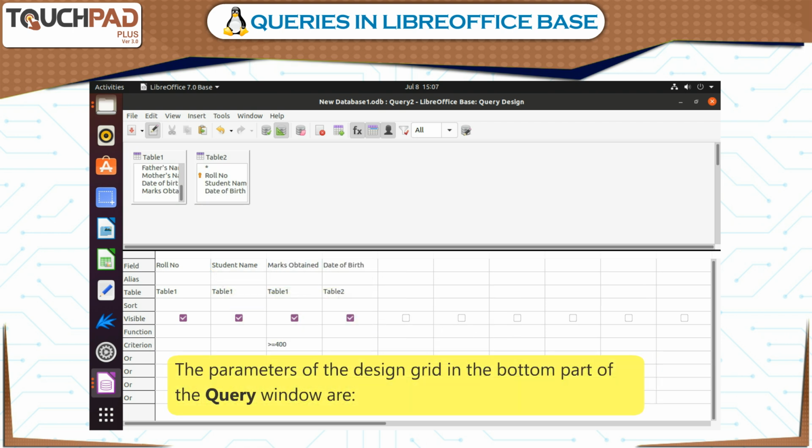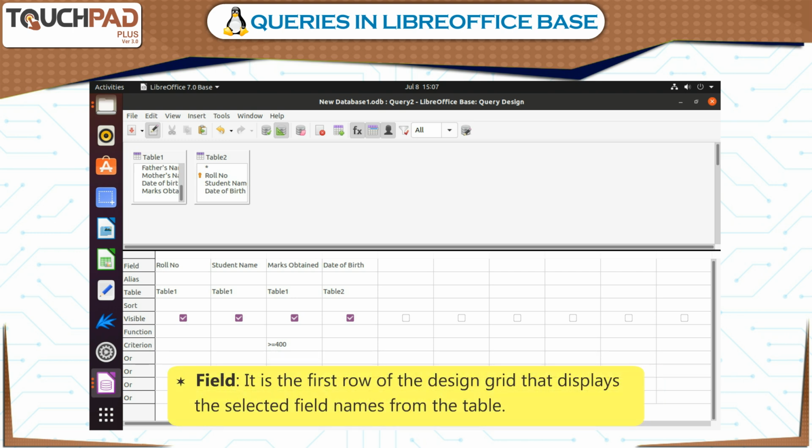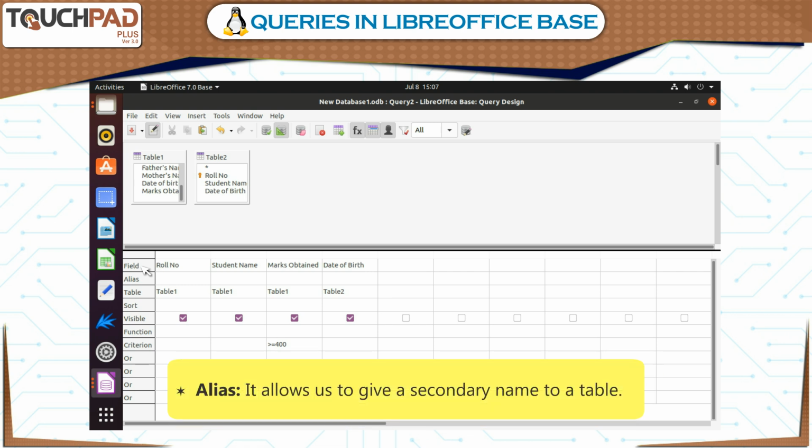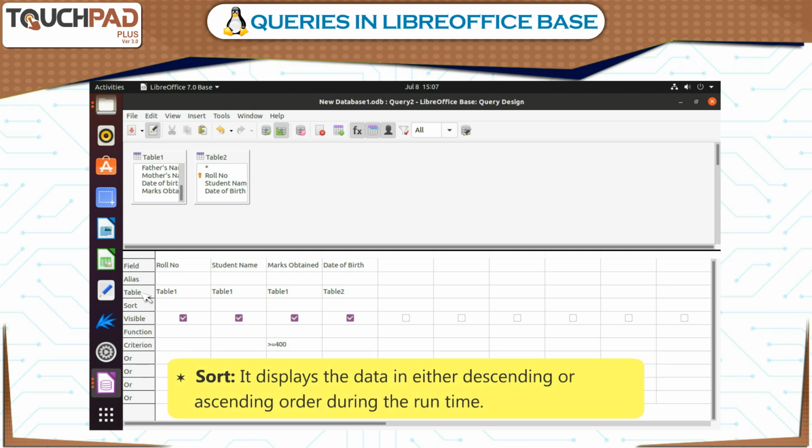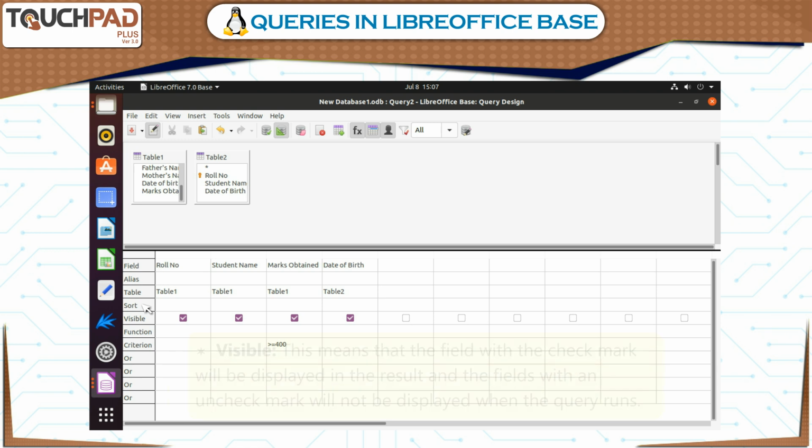The parameters of the design grid in the bottom part of the query window are: Field. It is the first row of the design grid that displays the selected field names from the table. Alias. It allows us to give a secondary name to a table. Table. It displays the name of the existing tables in the relationship window. Sort. It displays the data in either descending or ascending order during the runtime.